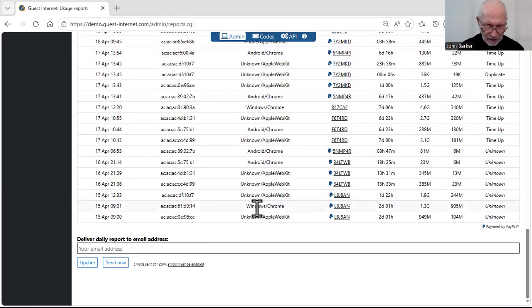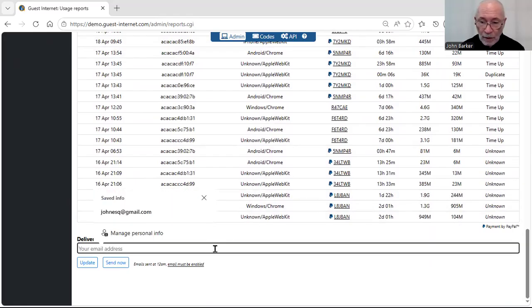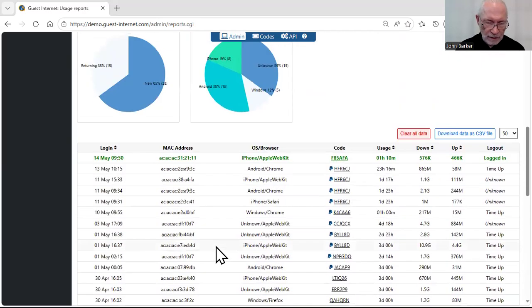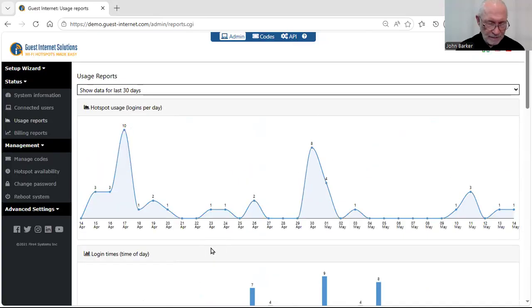And we can actually send this as a report to our email. So we can put our email address. We have to configure the email service, which is in a separate video, but we can actually send that report to ourselves once a day.